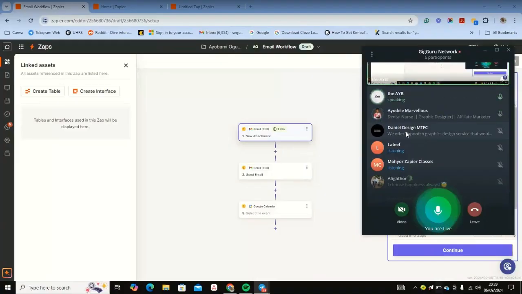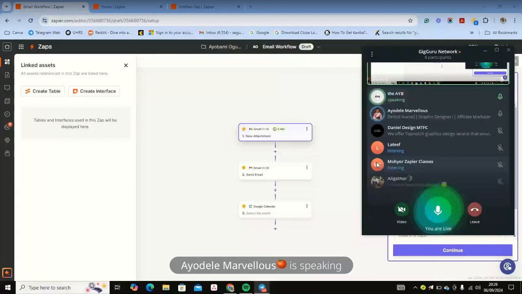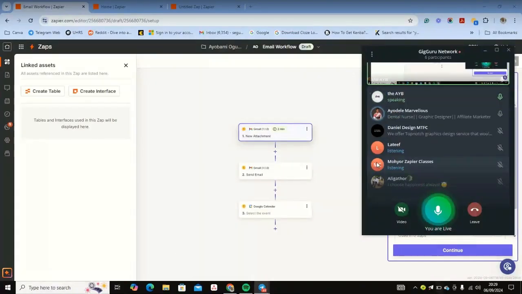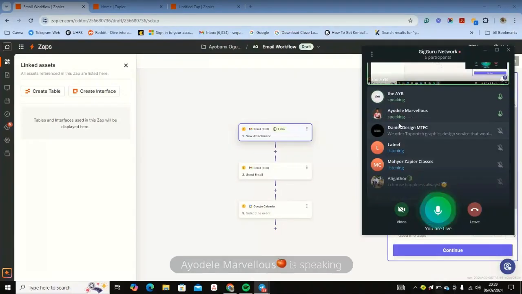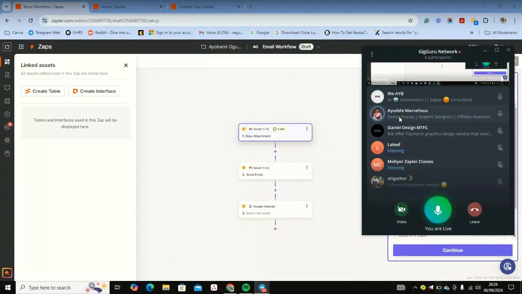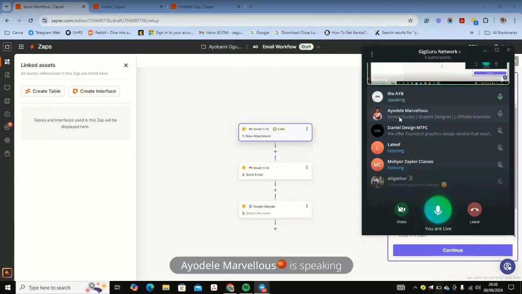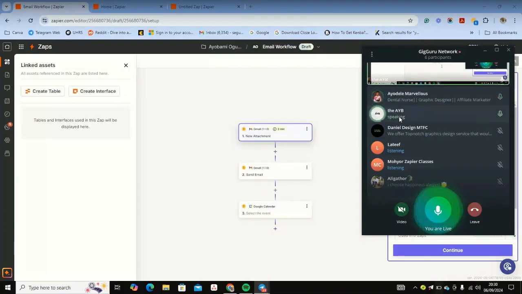If you are not using Interfaces by Zapier, what do you think you can use? No code. I'm saying no code. There are many no code apps now. No code automation. I know there is no code automation.